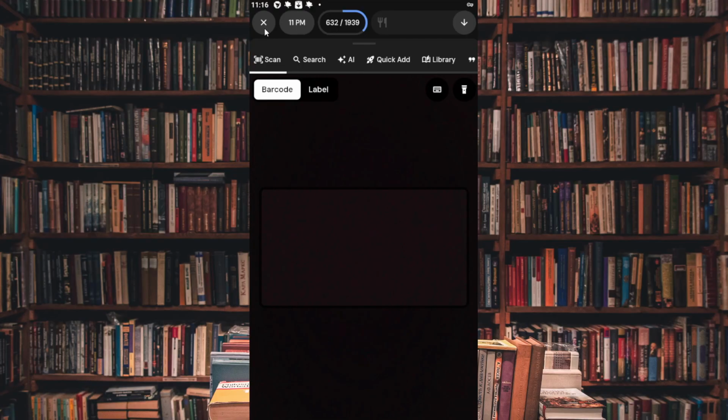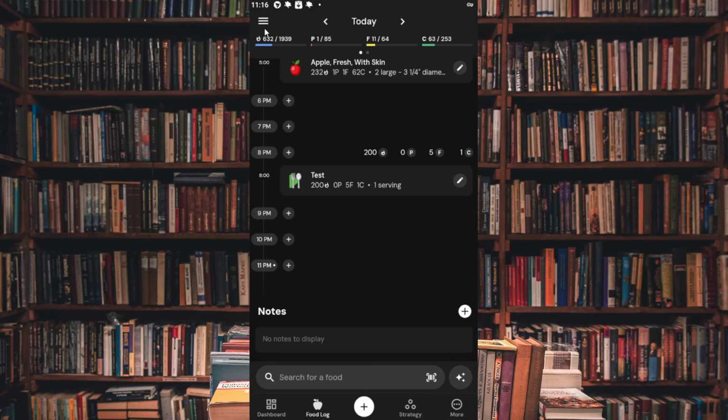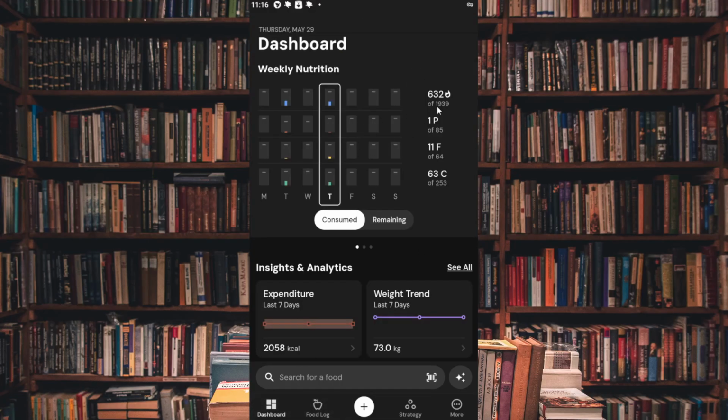So once you added that, or once you scanned that food, you'll be able now to add it to the log. Once you add it to the log, it's going to be very simple to keep on track of what you ate. You'll be able to see what you consumed and what's remaining for your calories, protein, fats, and carbs. And that's basically it for me in this video.